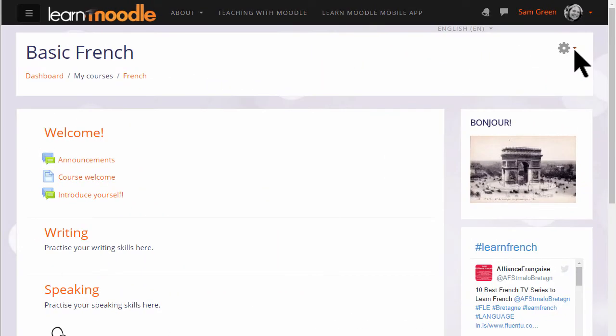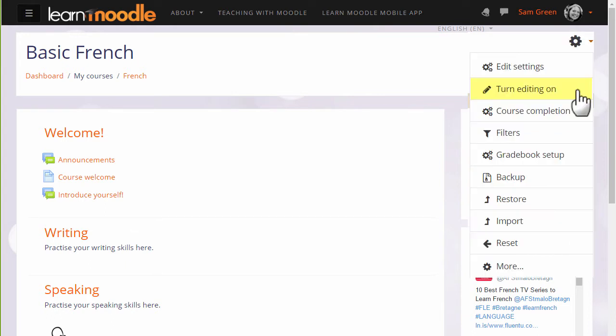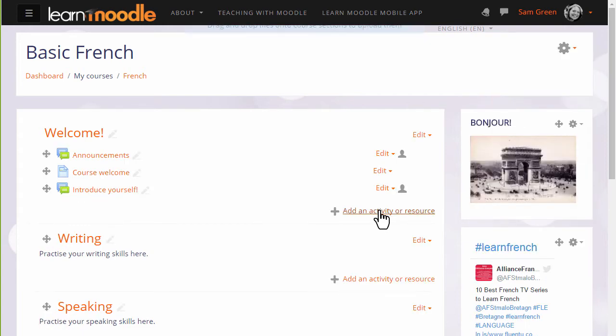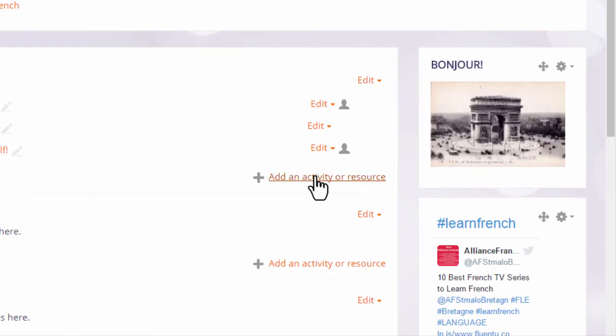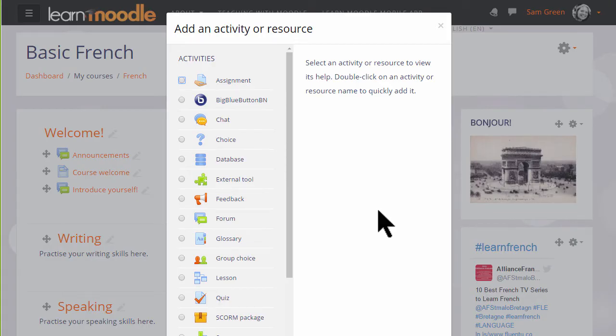Let's go into our course and set up a choice. To do this, we need to turn the editing on from the gear menu top right, and then in the section where we'd like to add our choice voting activity, we click the link Add an activity or resource. This brings up Moodle's activity chooser.